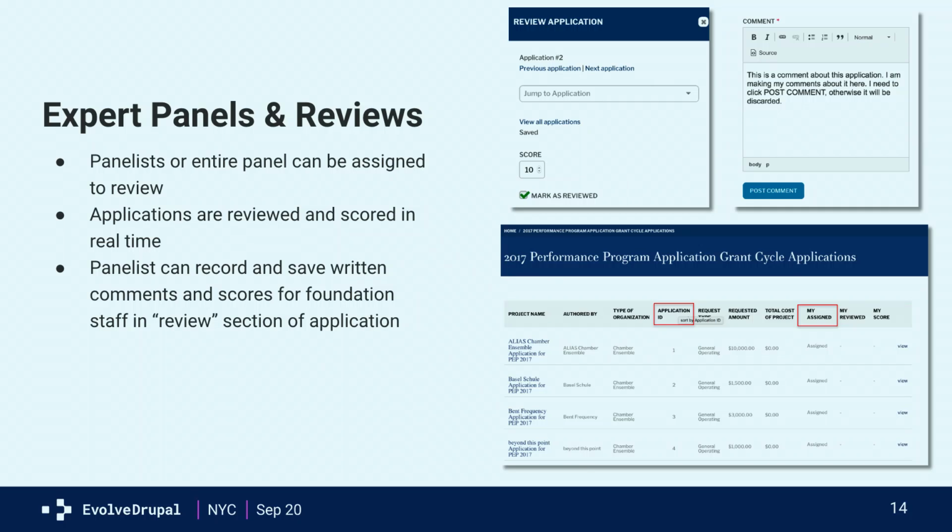And as they come to the site, with the new version it only shows them the panels that they've been assigned to. When they go into that jump to application, they're just going to see a list of panels that they have access to, and they can just go through and start reviewing them.